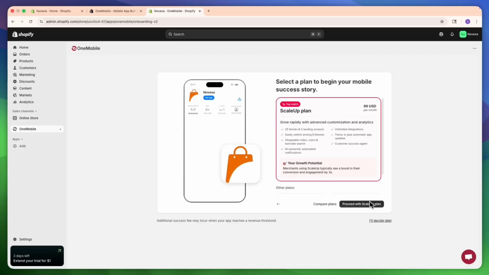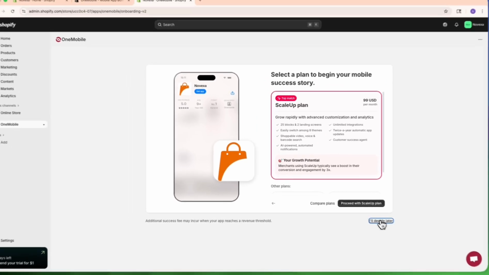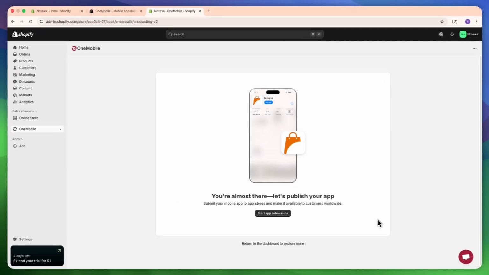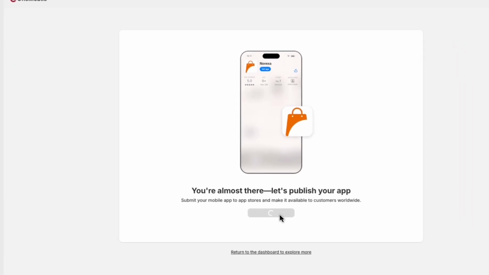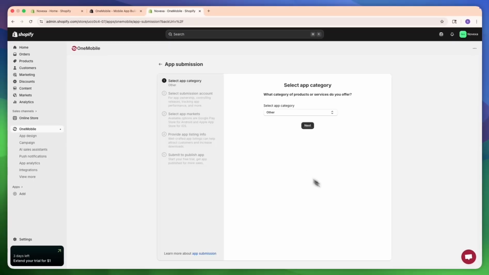At this point, things get a little more advanced. To actually submit your app to the app stores, you'll need to upgrade to a paid plan. For now, I'm going to click Decide Later and stay on the free plan. But this is the step where you would upgrade when you're ready to publish. Next, click Start Submitting to begin the app submission process.